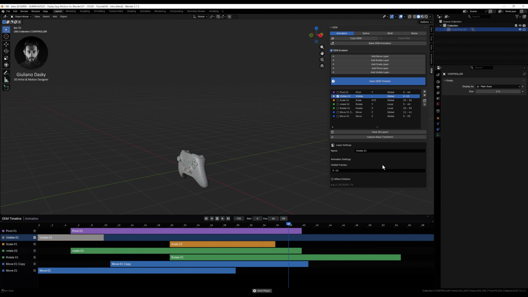The Affect Children option should be enabled whenever the selected object contains child objects. In this example, our controller is organized as an empty containing all of its individual parts. By enabling Affect Children, the visibility is applied to the entire hierarchy, so the complete controller is only visible during the selected frame range. You can also define multiple visibility ranges by separating them with commas. Just like the other layers, these ranges can be edited directly from the timeline. Whenever you resize or move a visibility strip, the values in the panel are updated automatically, keeping both the panel and the timeline perfectly synchronized.